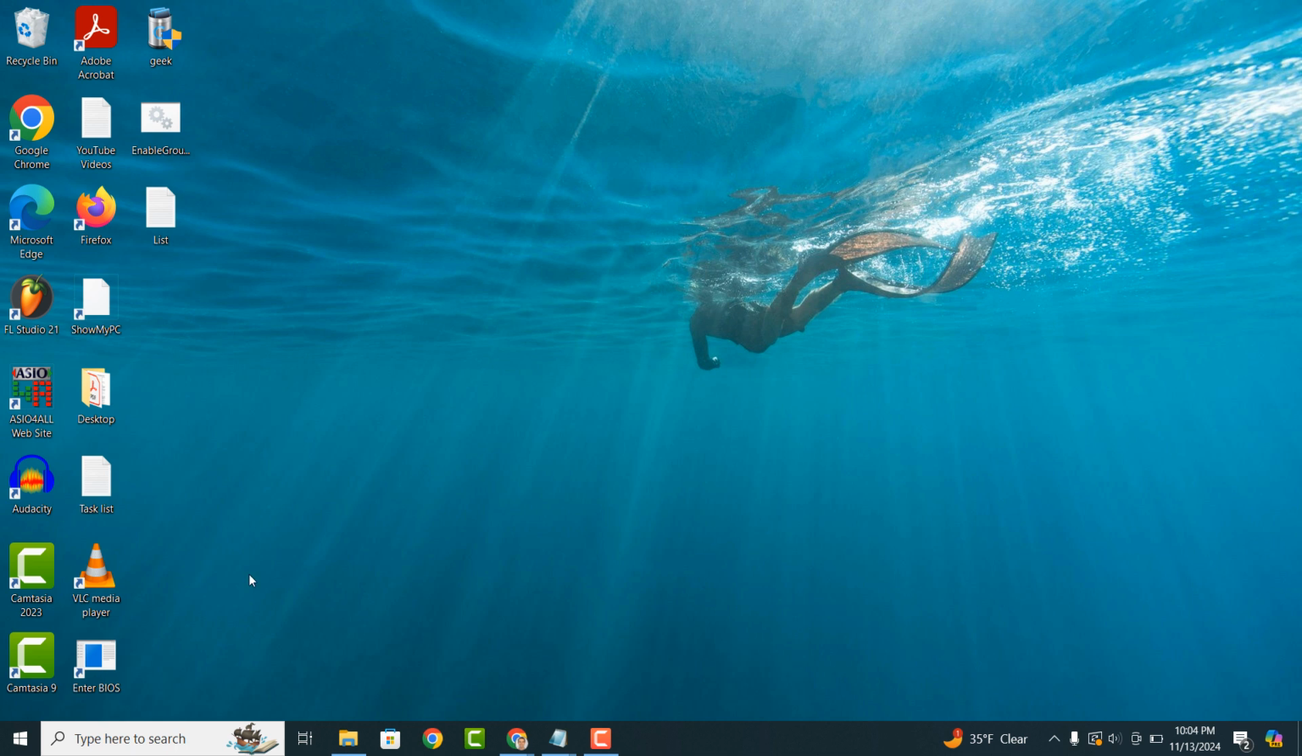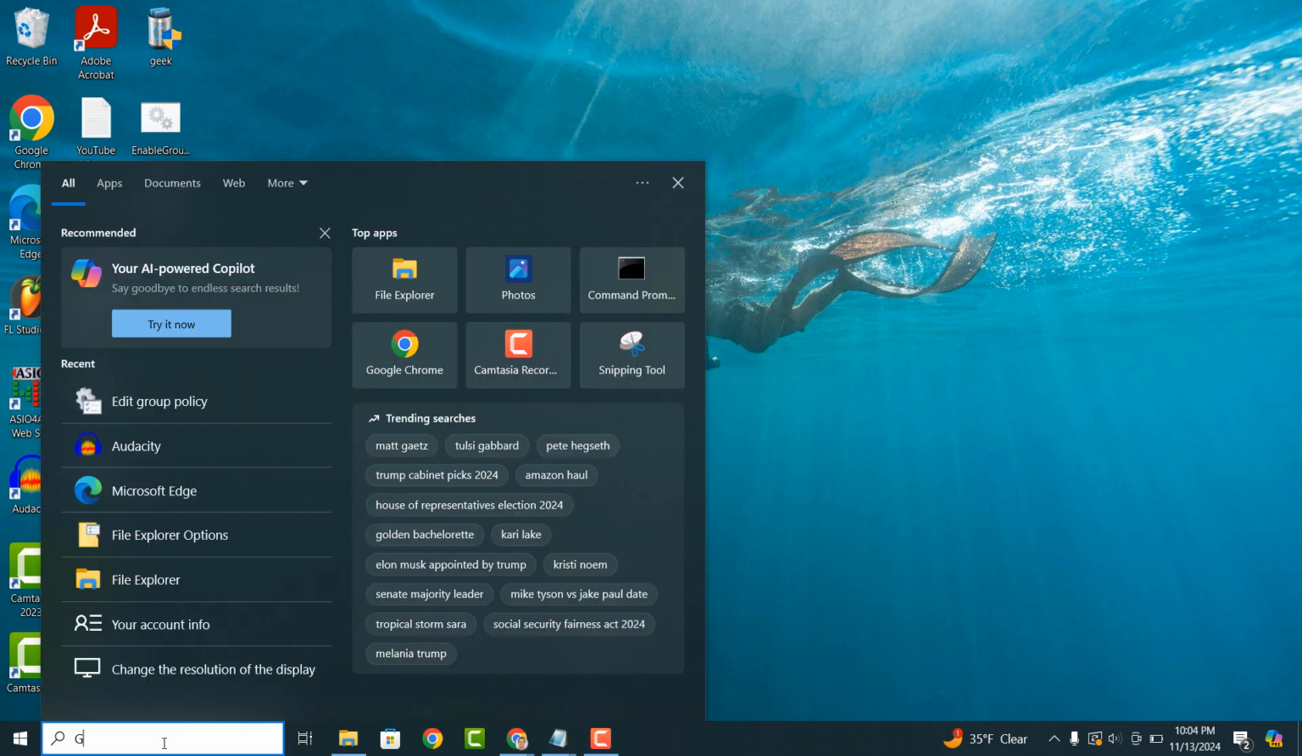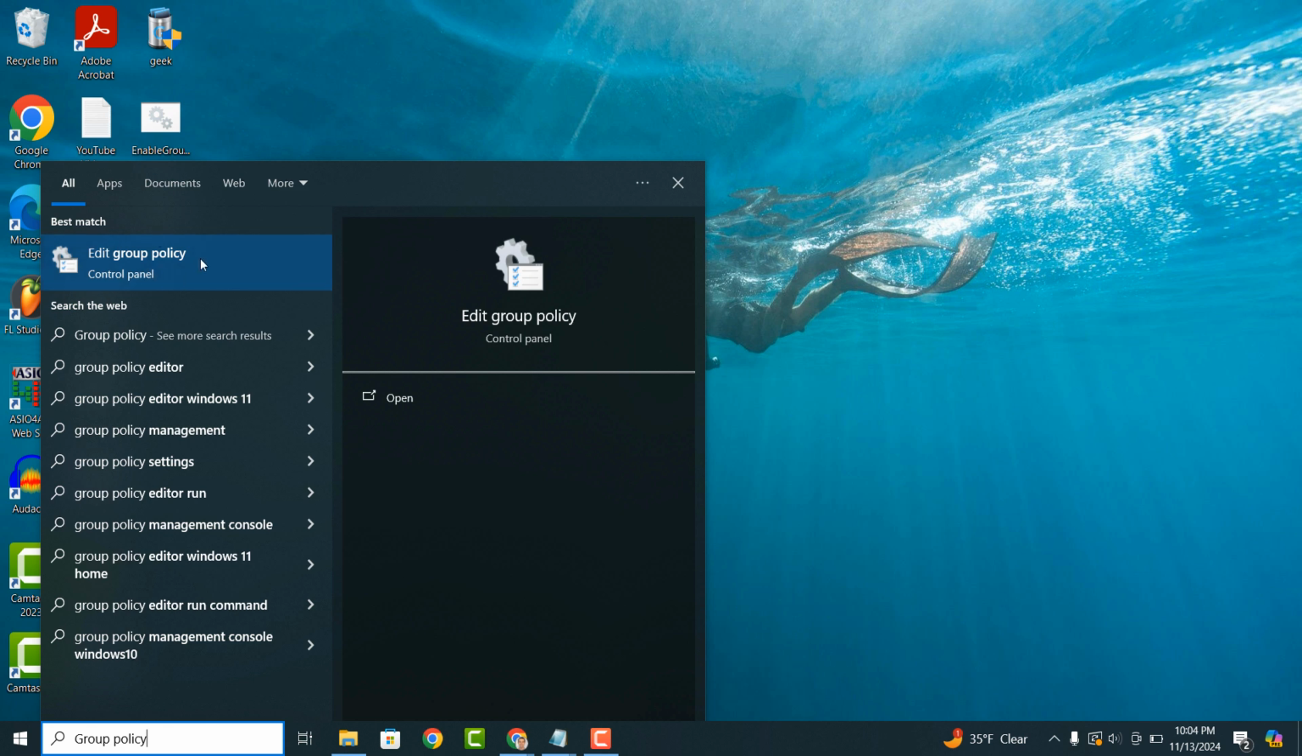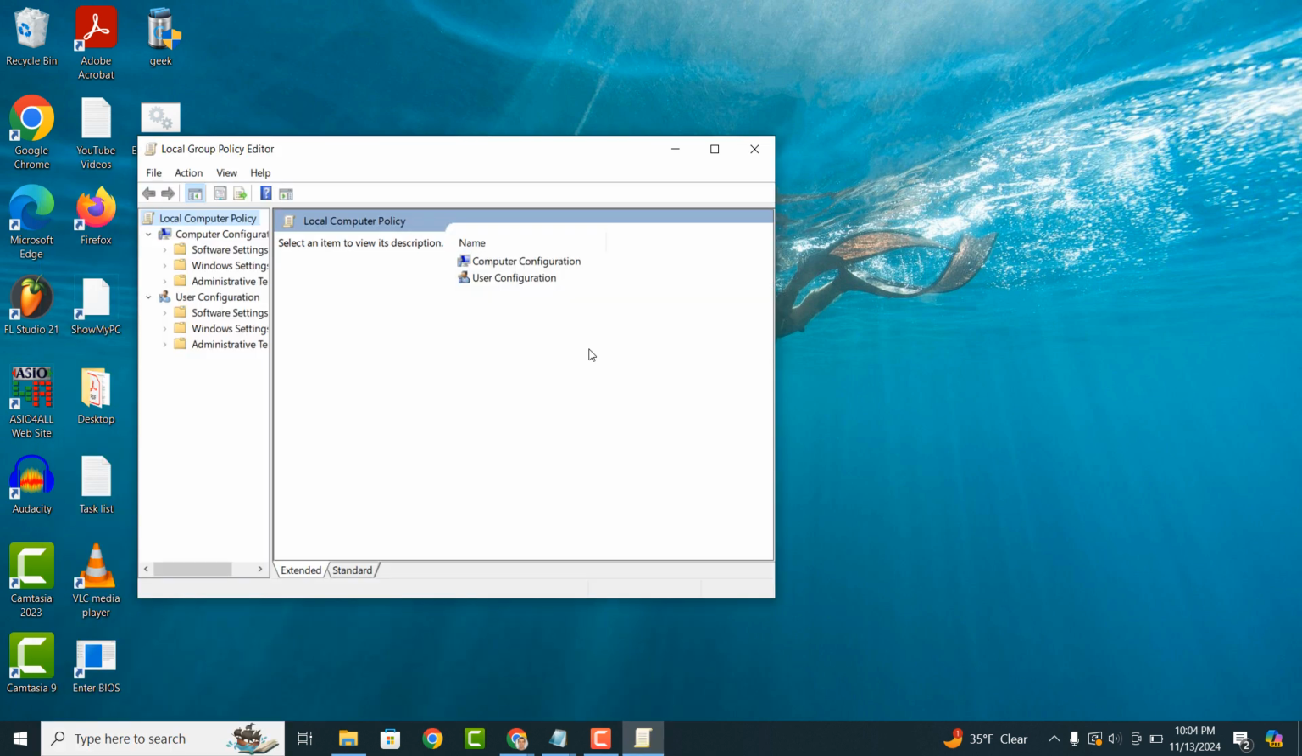Now you'll be able to go into the Windows Start bar, type in Group Policy Editor, and run the Group Policy Editor application. And it's as easy as that. Enabling the Group Policy Editor in Windows 10 and 11 Home Edition is an easy task to perform.